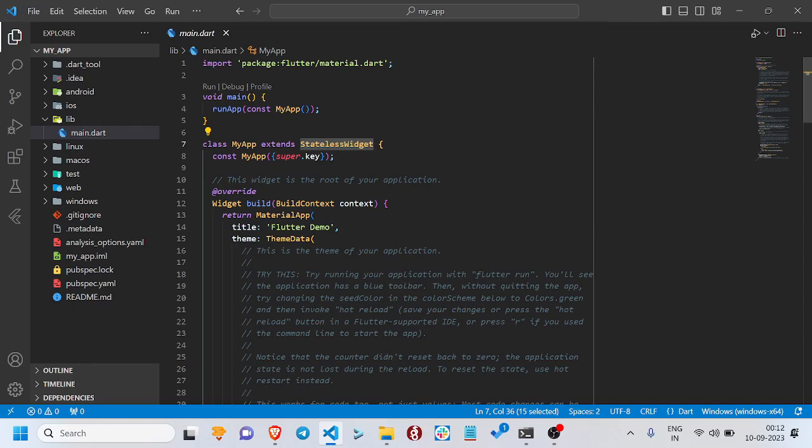Widgets describe what their view should look like. So everything that you want in the output of the UI of the app, whether it's a text box, images, or padding, everything on your UI is a widget. Okay.